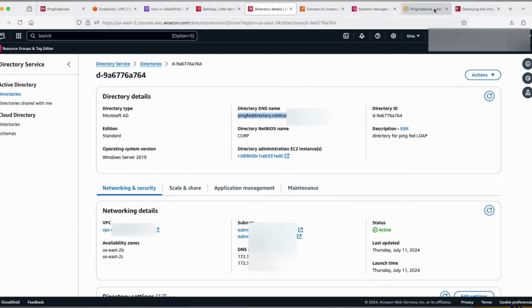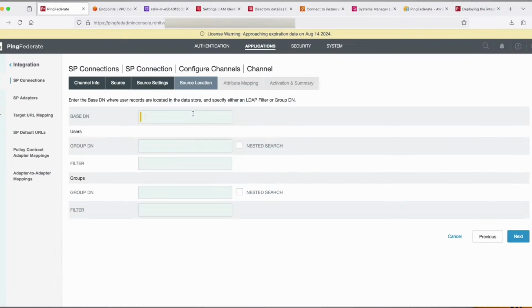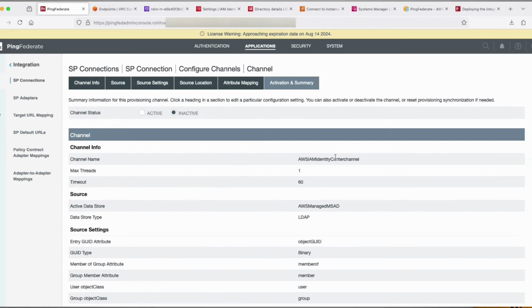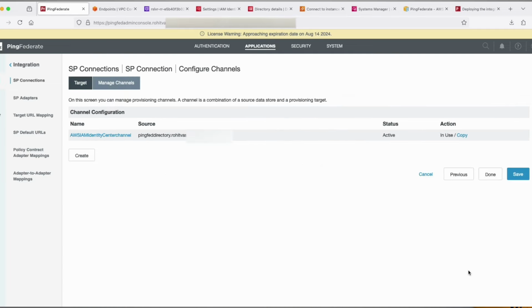In source location, you will use the base domain name similar to what you used in the search base of the password credential validator and also in the base DN of the LDAP directory search during adapter contract mapping creation, which is OU=CORP, DC=pingfed directory, DC=your domain name prefix, DC=COM. Use user and group filters as objectClass=user and objectClass=group respectively. Attribute mapping need not be changed. Finally, review all changes, ensure your channel is active and click on Done.